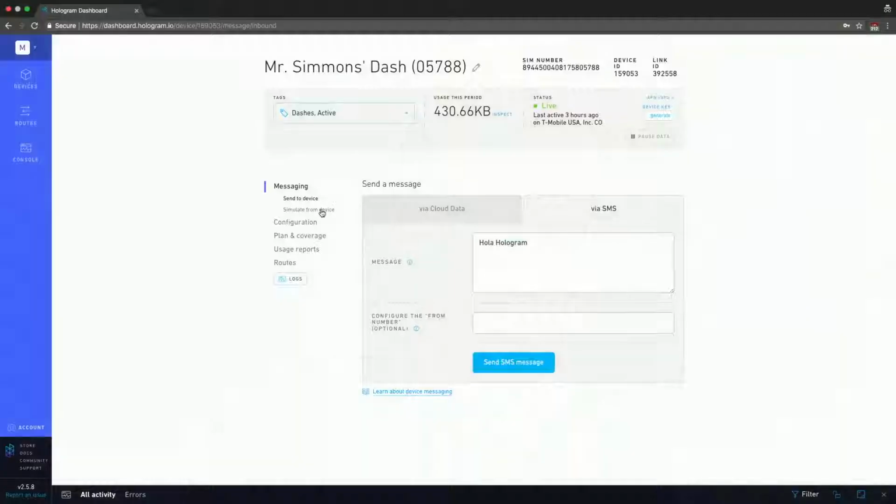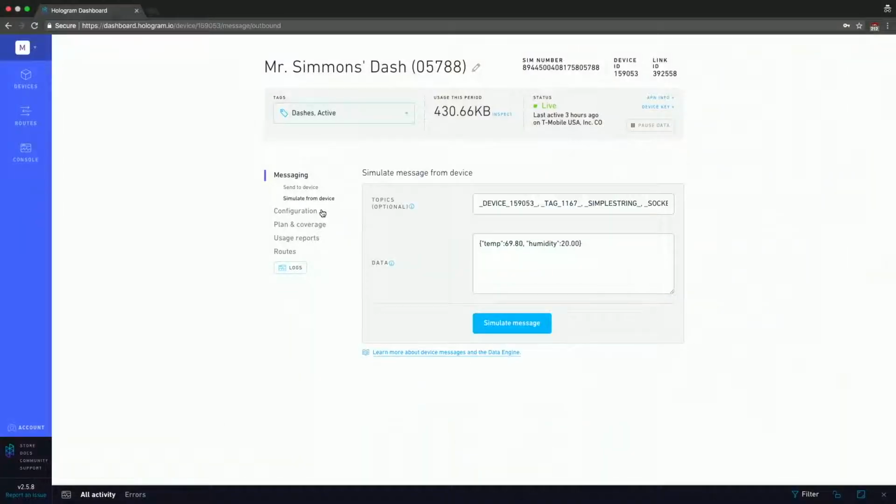The next section, again under messaging, is simulate from device. And this is very helpful when you're developing your integrations, your routes, and trying to talk to third-party systems. This allows you to send messages to the dashboard or send messages from the dashboard as if they were from your device without actually having to use your device data. So again, this is completely free and super helpful when debugging.